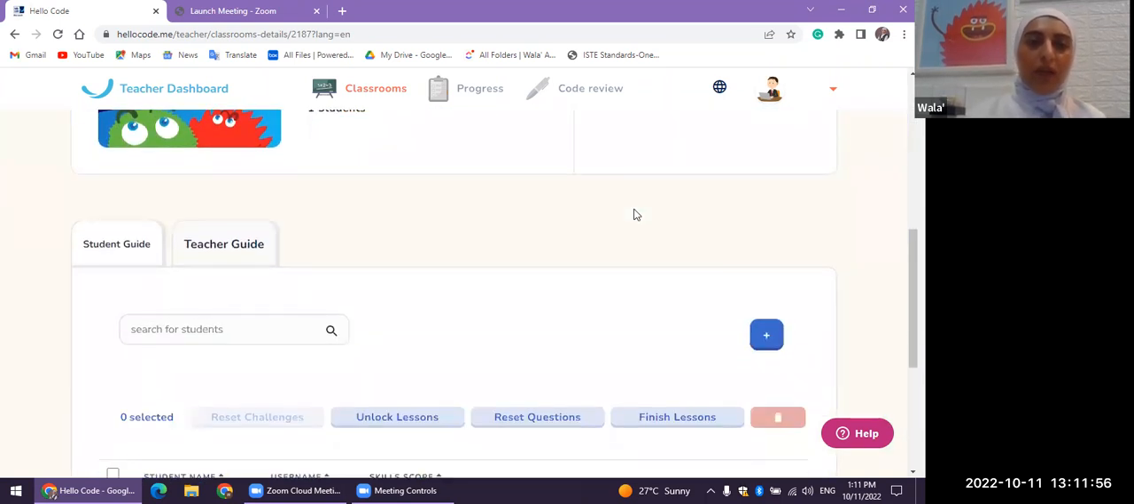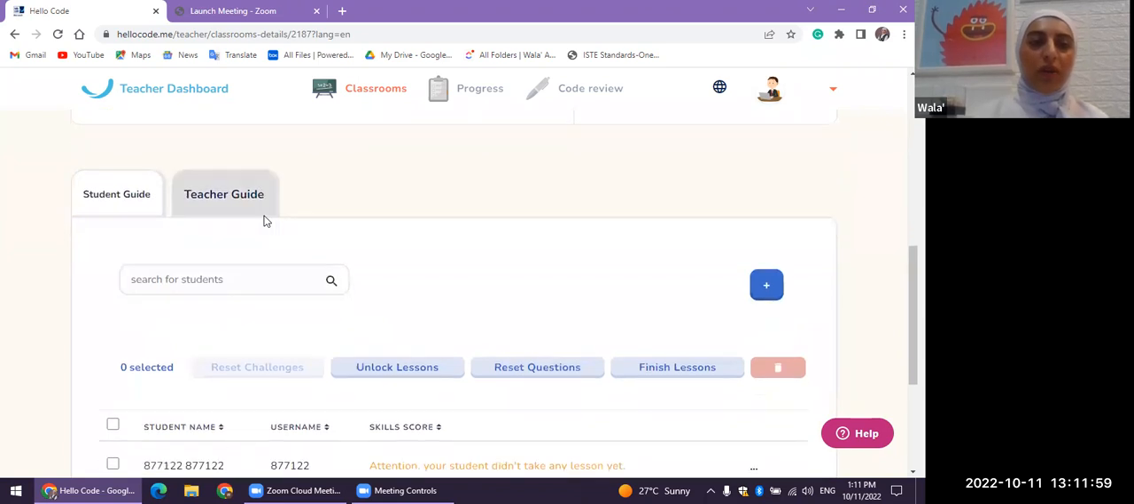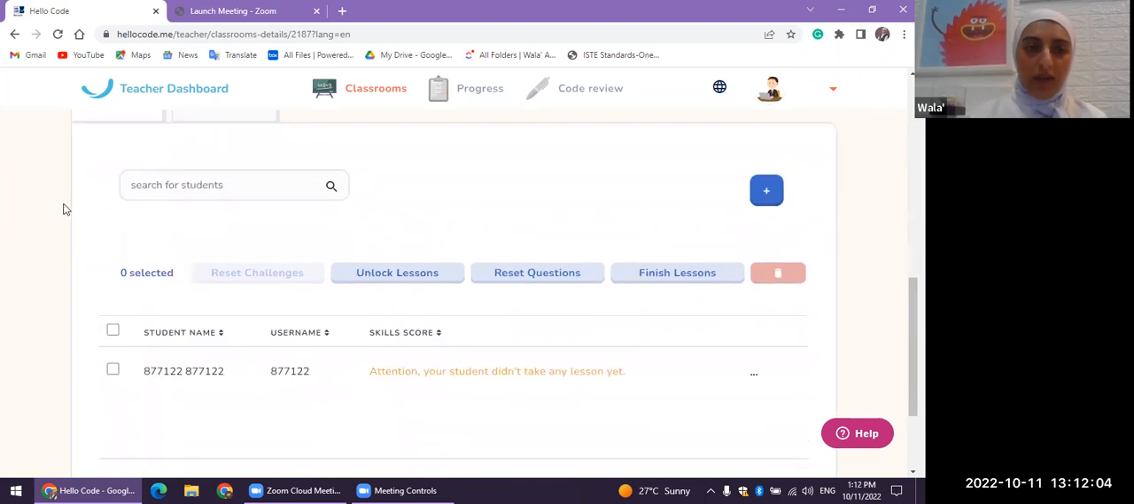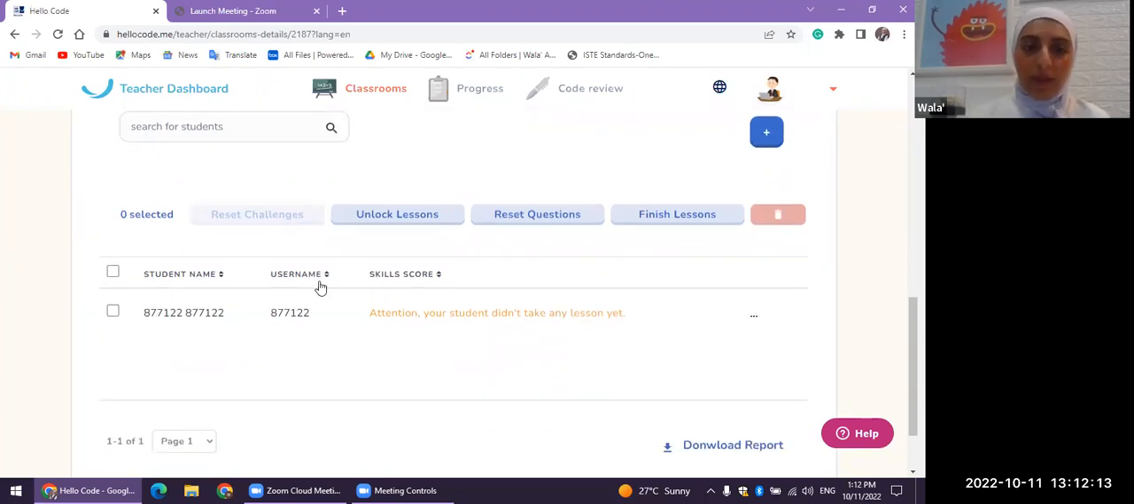The second part of this page shows you 2 tabs, the student guide and the teacher guide. Now we are on the student guide. Here it shows you information about the students that are enrolled in this class: the student name, the username the student uses to log in, and the skills score. We will talk about the skills score soon, but first let's talk about those. The student name will be the name of your student, for example, Ahmed, or Adam, any name.